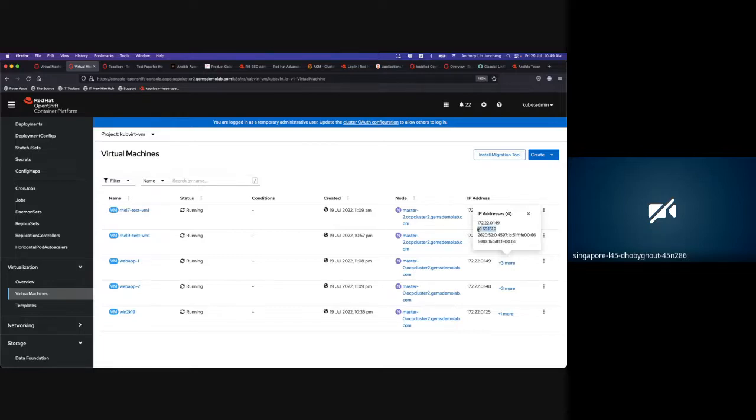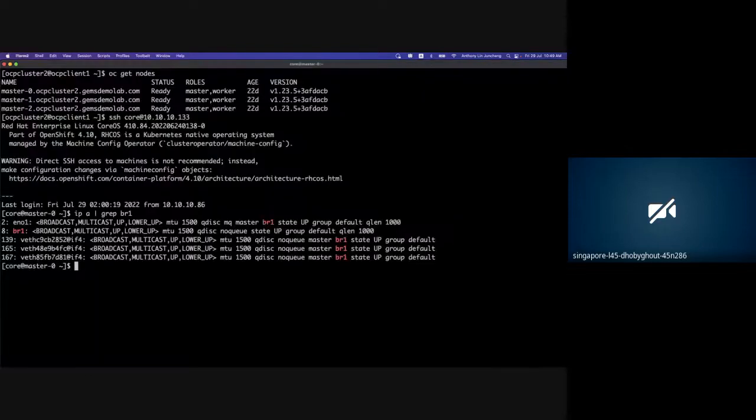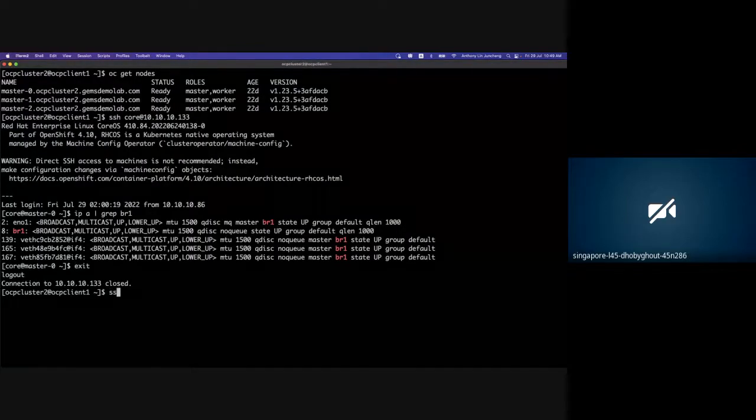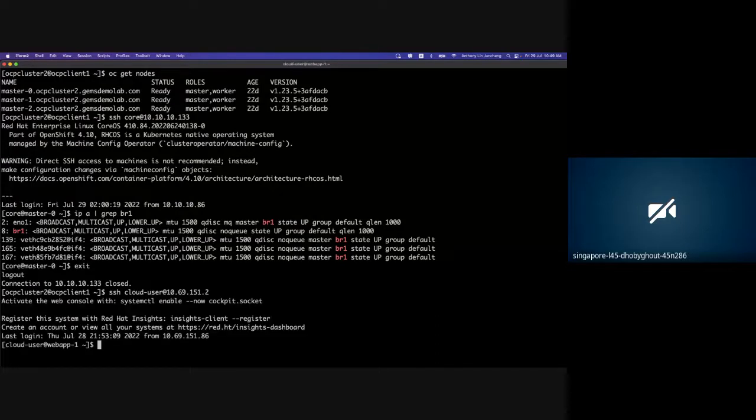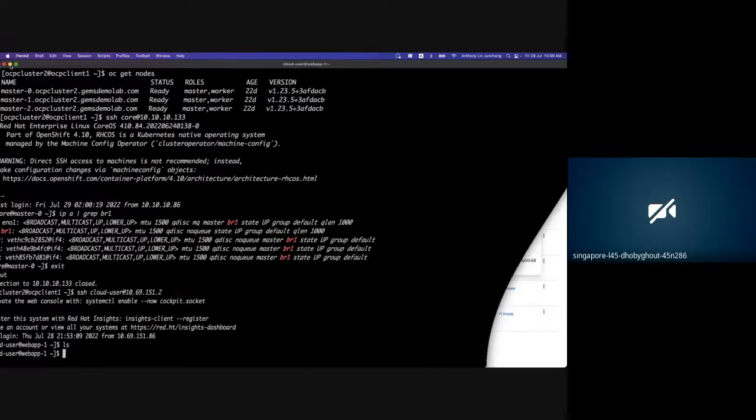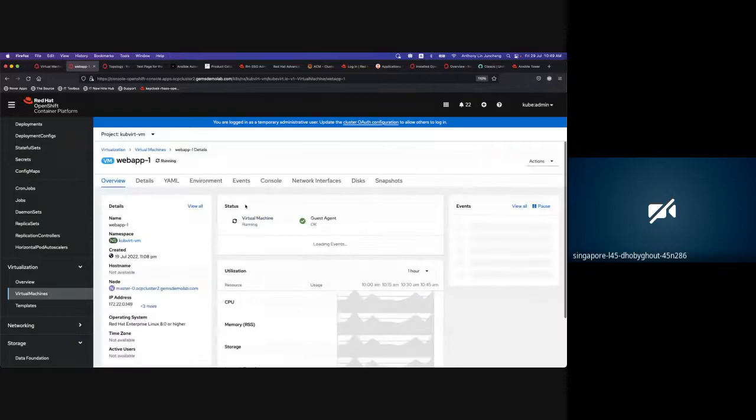So this is running on 151.2 and this is running on 151.4. Same stuff, we are able to just SSH into 10.69.151.2. So you can see over here that this will then be the VM that we are talking about in this case.